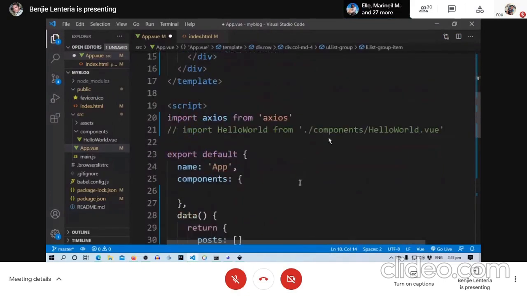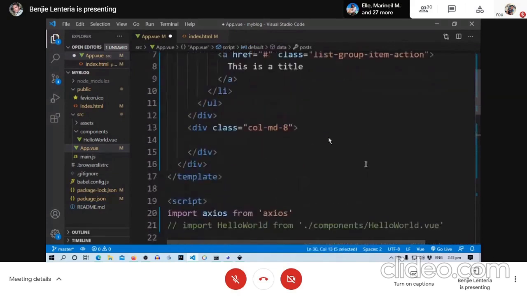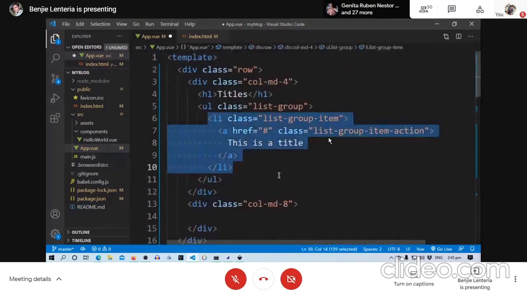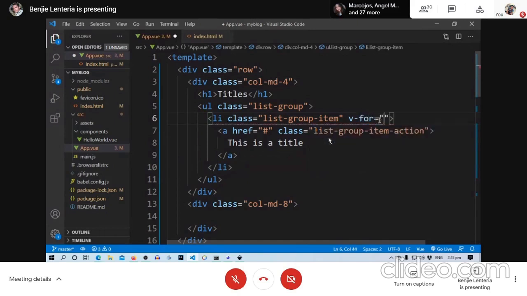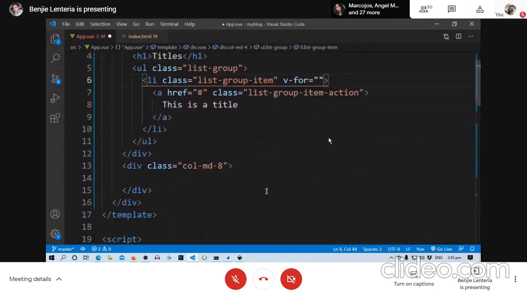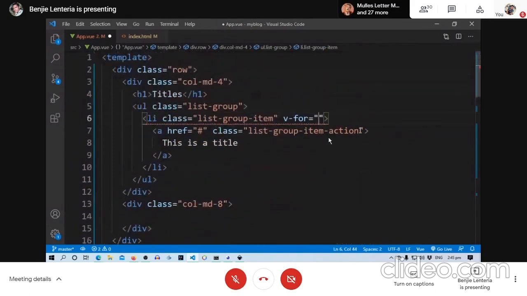We are going to use the data from our posts and populate all the LIs here using a loop. And that loop is available in Vue, right? The Vue looping enumerator directive, which is called v-for. So we are going to use v-for. Every single post, we will call it a post, in posts.